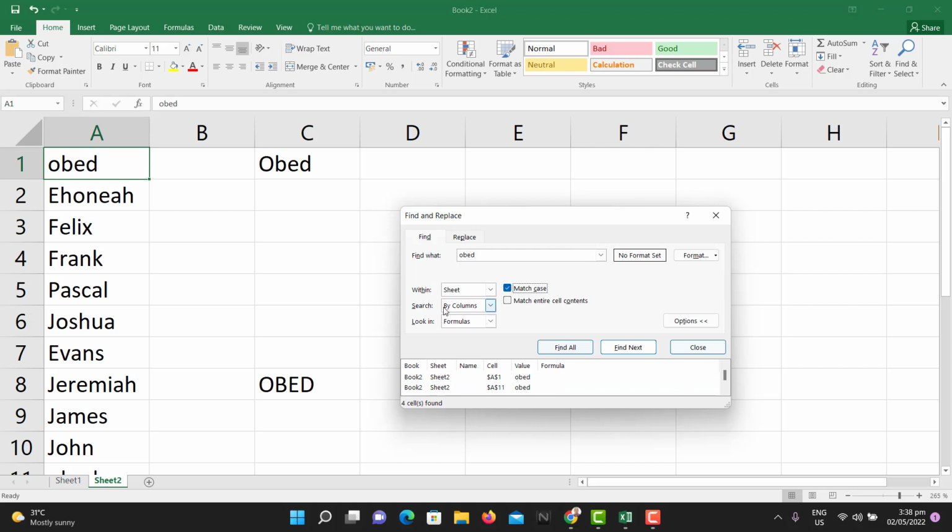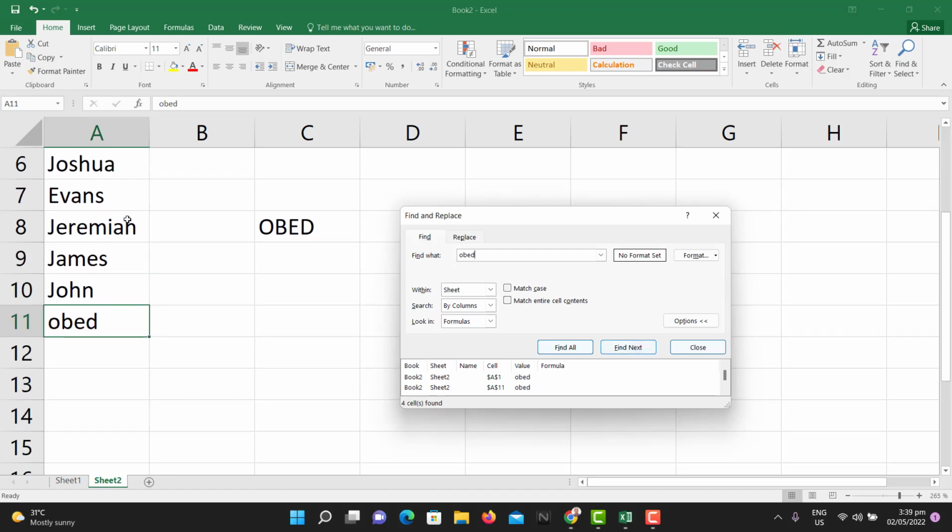The other thing that you can look at is when you want to search, do you want to search through the columns first, or by the rows? What this means is that if I select search by columns, in the first instance our search will move from column to column to column. So let's try that right now and say we are searching for obed. We don't want the match case to be on, so search for obed. Let's say next.